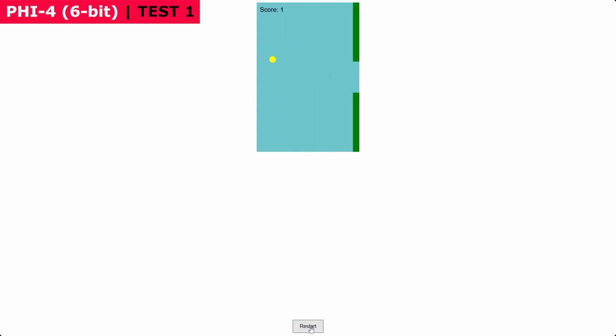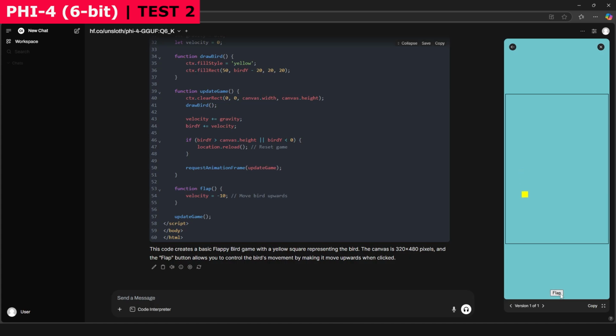Like, the flap strength is not ideal and it's really hard, but all the basic features of the game are there. It even keeps score. Alright, solid 4 points. Man, second test, it's so hit and miss.